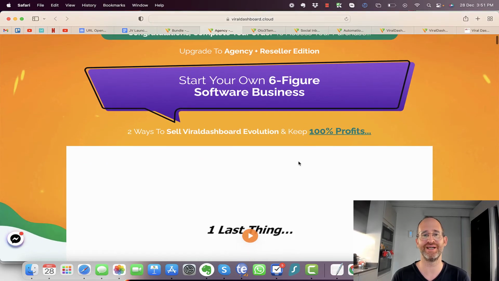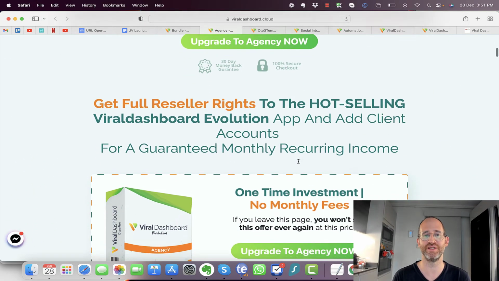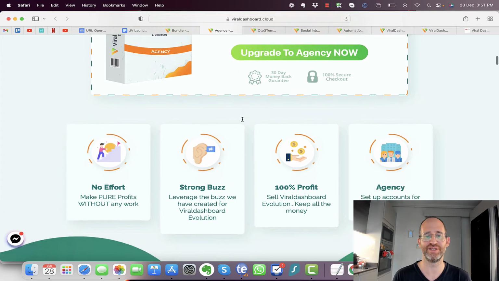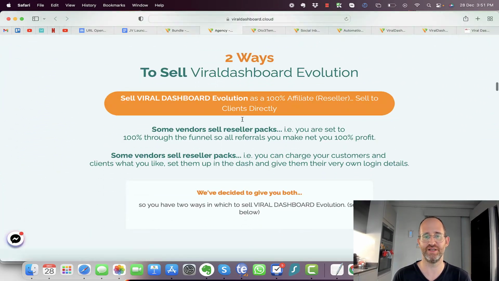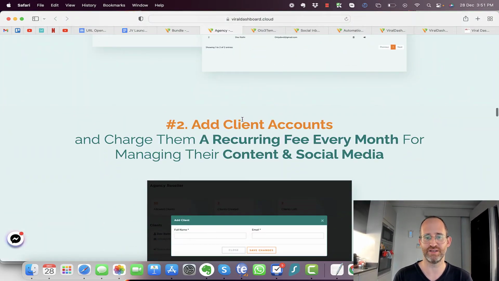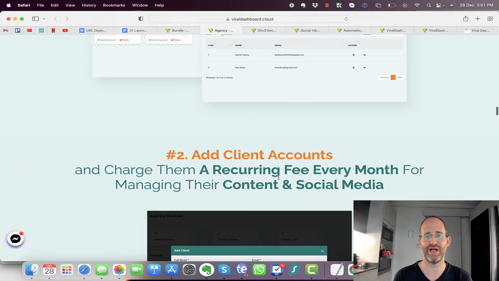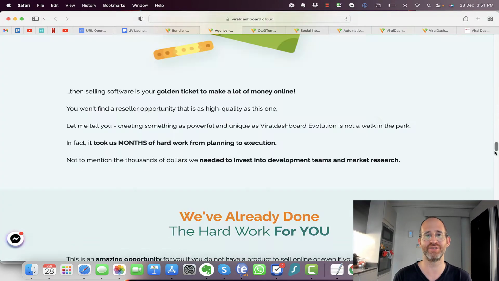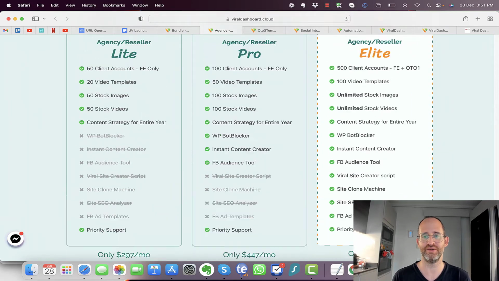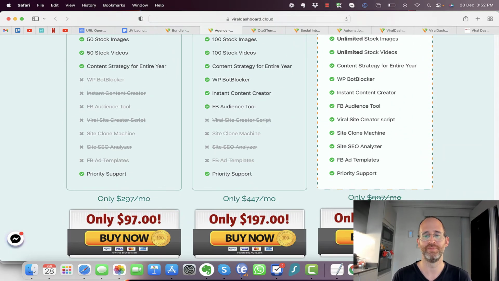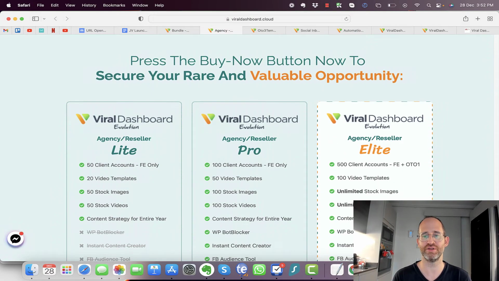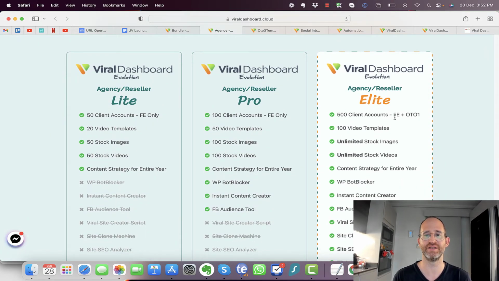And then there's an agency license, so you can actually have a reseller edition with this. You get full agency resale rights. You can actually sell this as a product, as a service. You can add client accounts into it, so you can have them manage their own accounts, etc. And there's different licenses here. The elite one is $397, and that gets you 500 clients here.